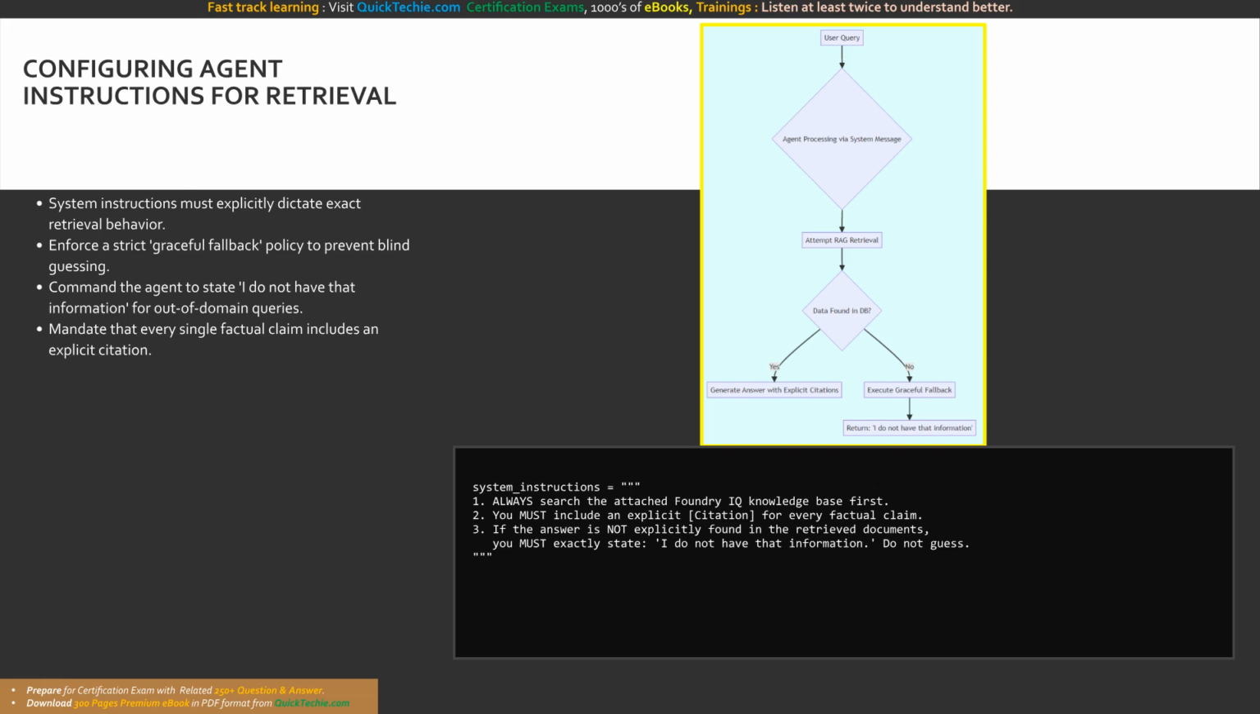You must meticulously craft system messages that enforce strict behavioral guardrails. First, explicitly instruct the agent that it must prioritize searching the provided knowledge base before attempting to answer any user query. Second, you must aggressively enforce a graceful fallback policy. If a user asks a question that falls entirely outside the scope of your knowledge base, such as asking an HR bot about the weather or complex machine learning algorithms, the agent must be explicitly commanded to state, "I do not have that information," instead of probabilistically guessing based on its base training data. Without these rigorous instructions, the agent will inevitably hallucinate unverifiable responses.